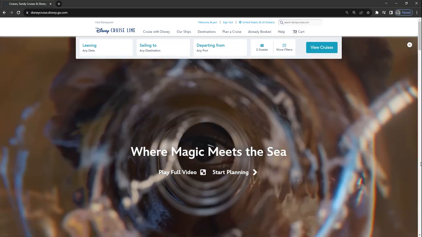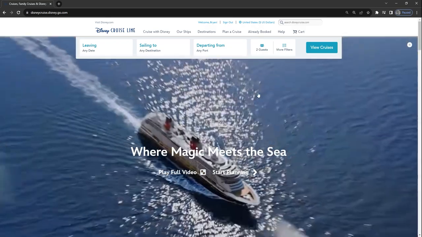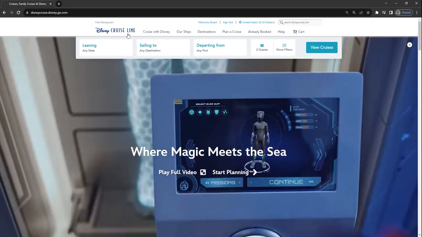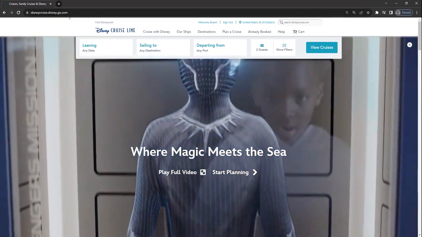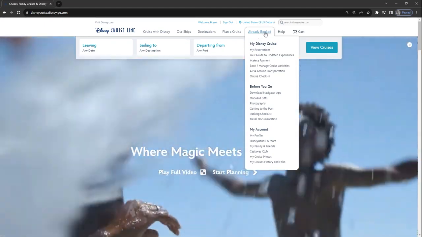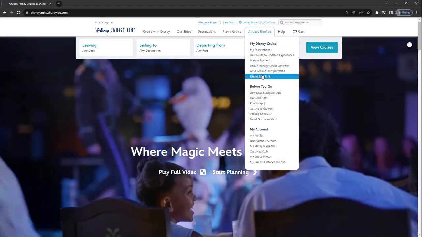Okay, so let's get started. Make sure to log in to the Disney Cruise Line website. I will link the URL in the description down below in case you were having trouble finding it. But once you've created an account and you're logged in, you will want to head over to the tab that says Already Booked and then find Online Check-In.